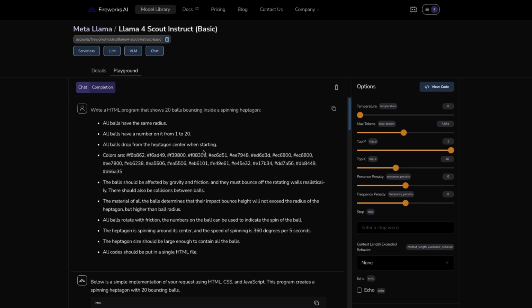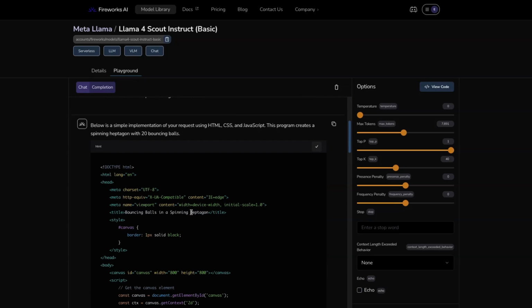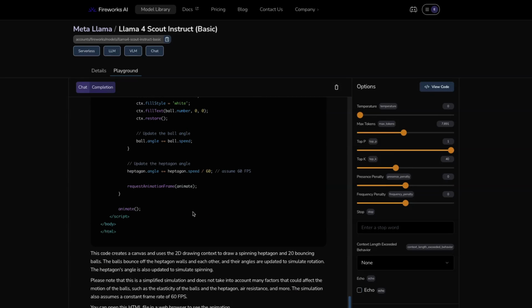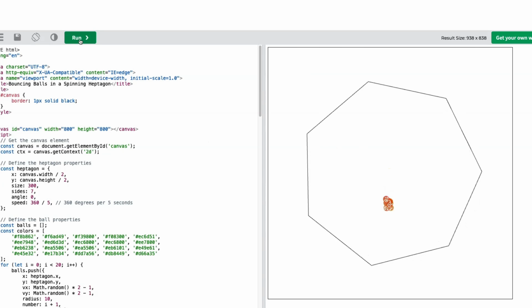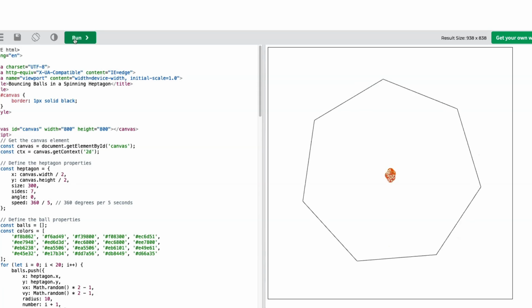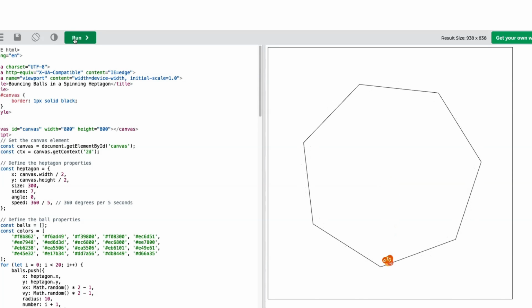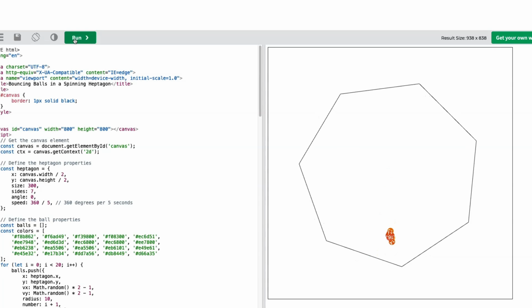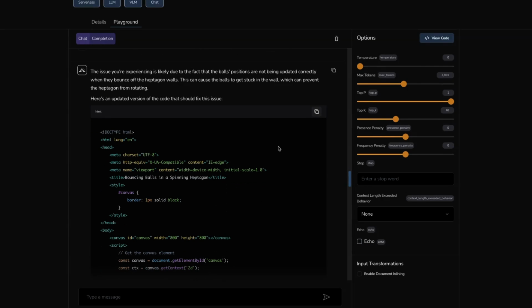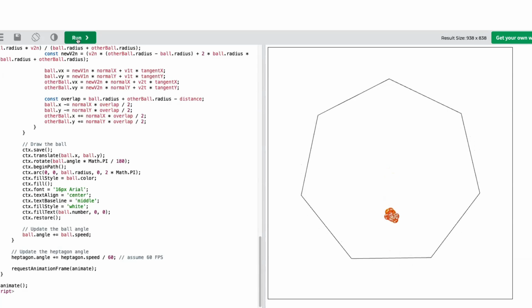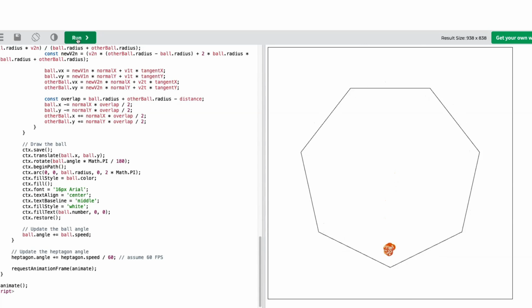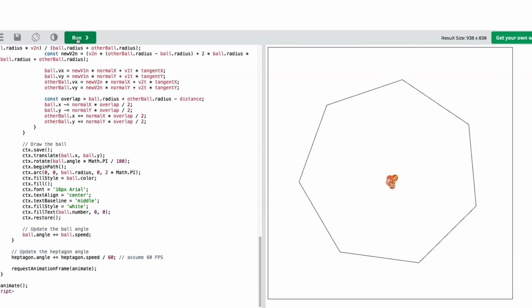Okay, the last one is going to be Fireworks AI. Now, in this case, I ran exactly the same prompt. We're going to copy the code that it generated, and let's see what the output looks like. Okay, so we paste the code, and yep, it's exactly the same issue that we saw with some of the providers. It starts off nicely from the middle, but then as soon as it hits one of the sides, it stops rotating. Okay, so I told it about the issue. It gave me the updated code, and the updated code is running into exactly the same problem. Well, that was new because it just disappeared.